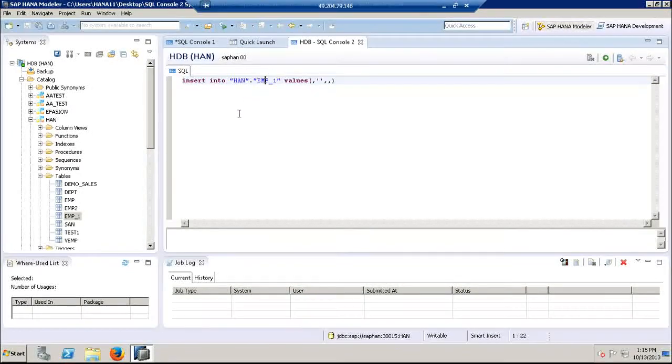If you are going to write your own SQL, instead of using this system generated insert statement, there is no need to specify the schema name dot table name. You can directly give the table name.